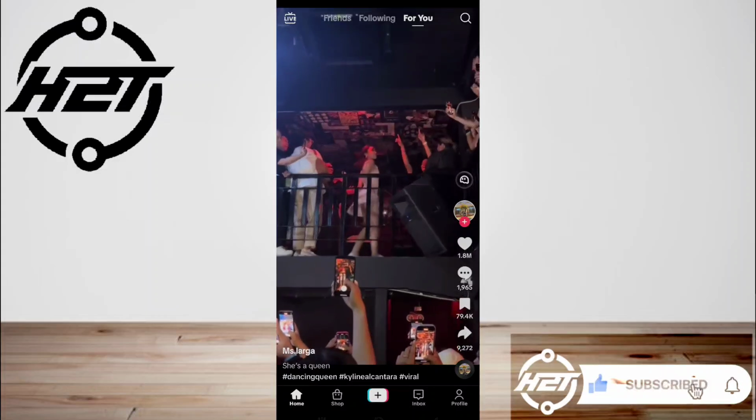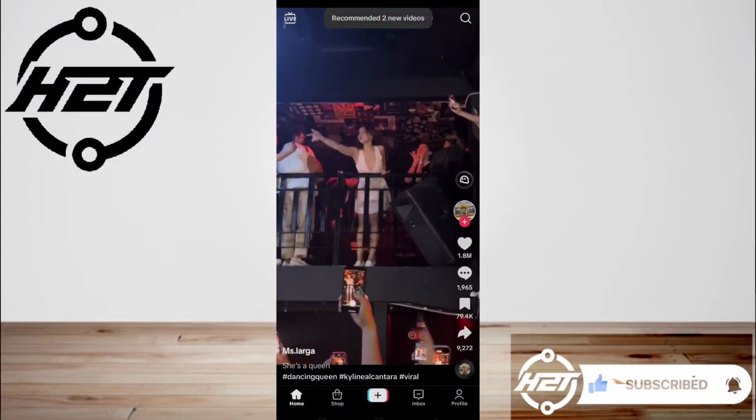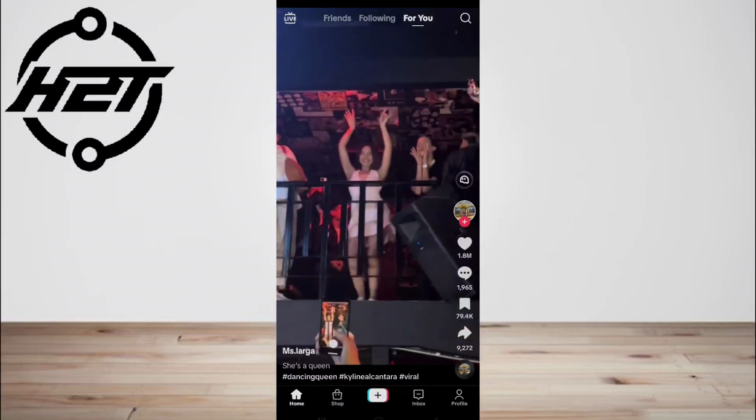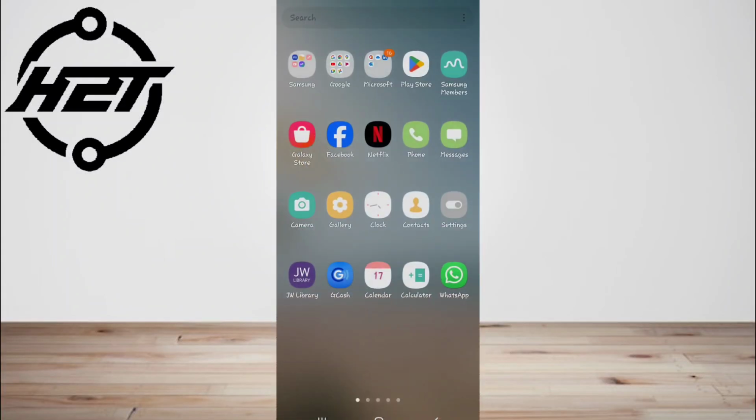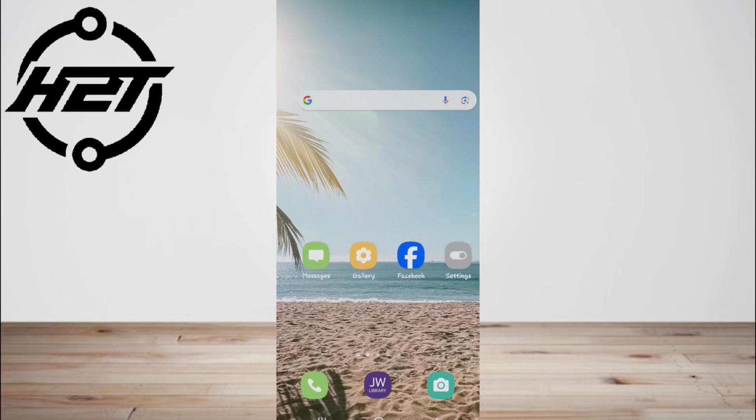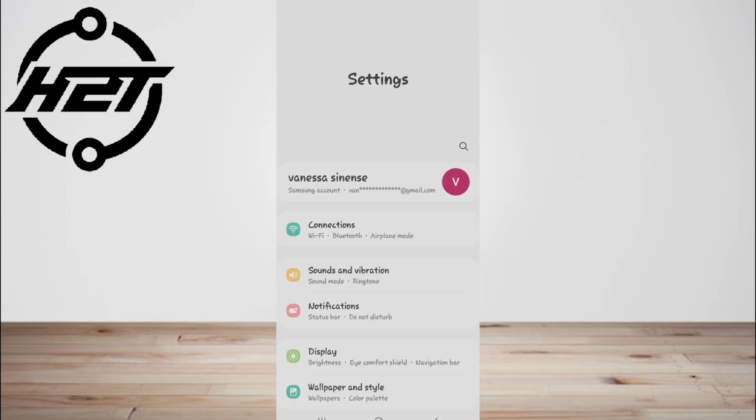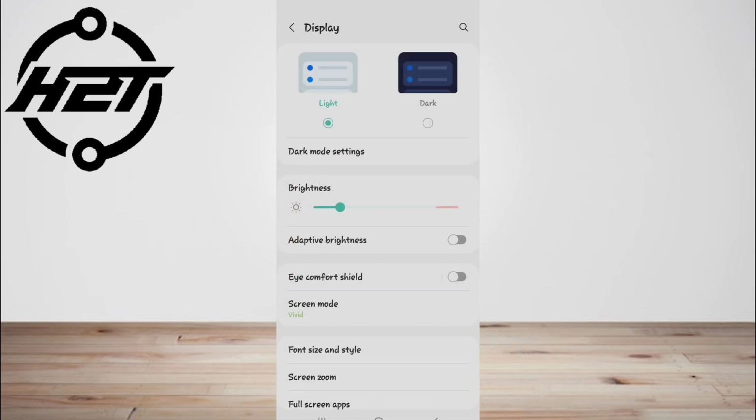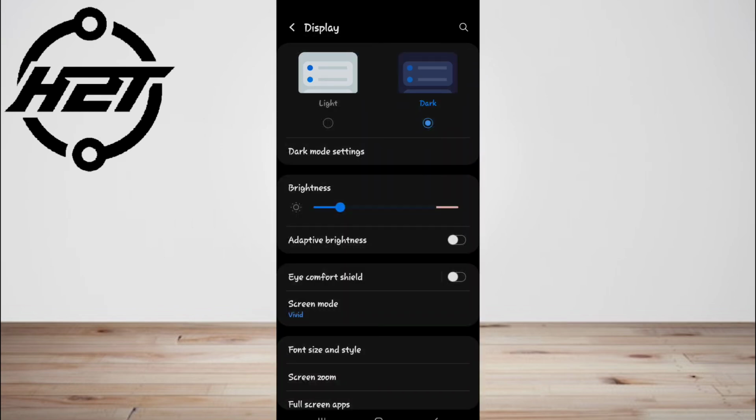Today I'm gonna show you how to enable dark mode on TikTok. TikTok has yet to release the in-app dark mode for Android devices. Even if you scour the internet looking for it, you won't get any info about the existence of such a feature. However, there are some indications that some beta testers did get the dark mode on their Androids.